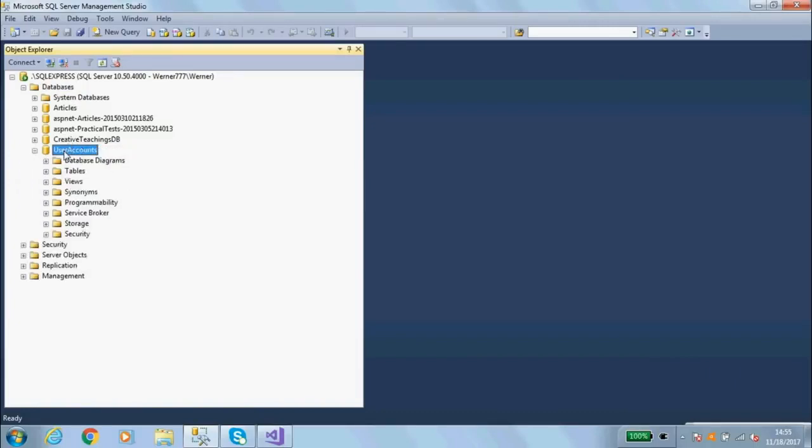Okay, now say we want to store some user accounts. Say we want to do the authentication for our application. You want to store all the users inside of a database to authenticate them. So let's create a new table.